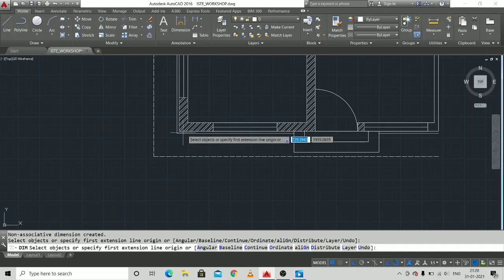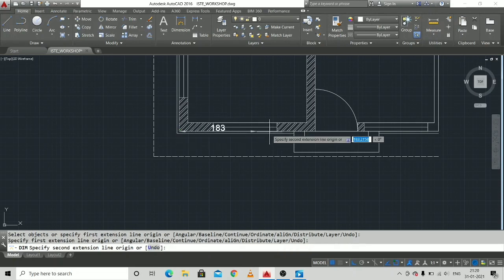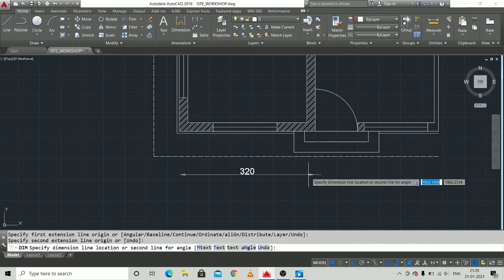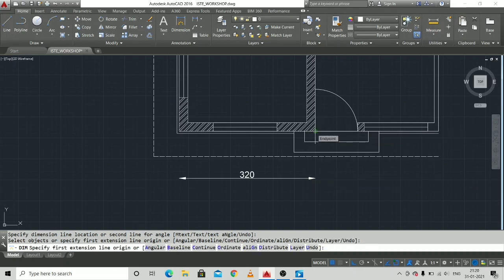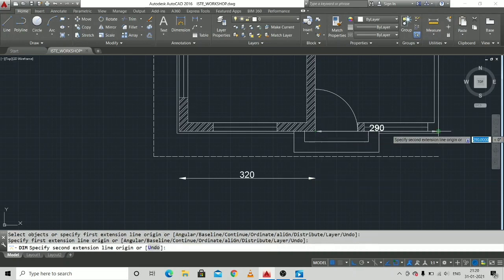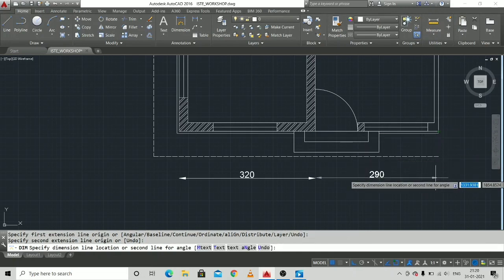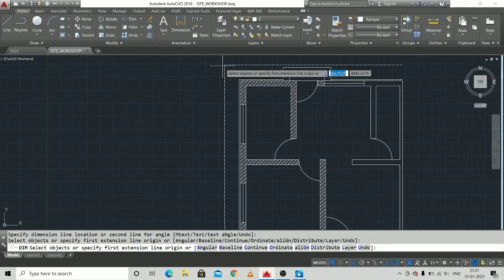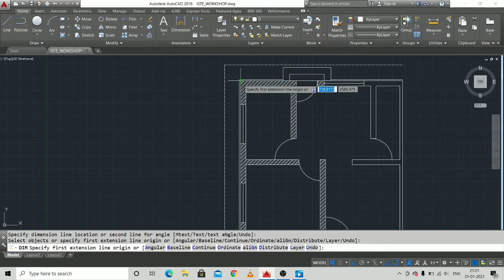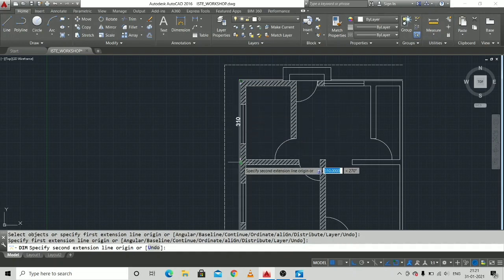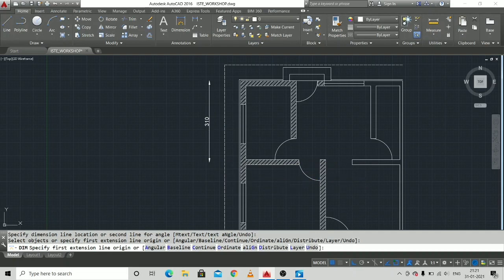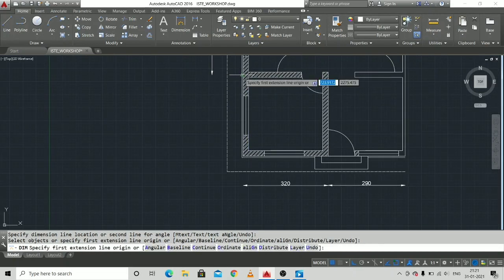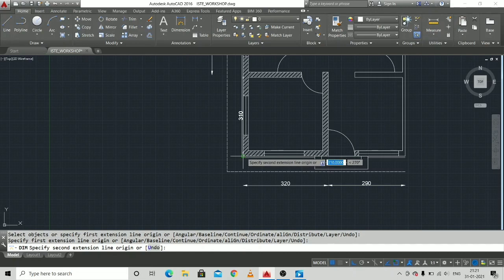Similarly, I'm going to dimension the other side. So click the walls 320, then again click 290, left click again. So again on the other side, from the end till the middle 310, then again from the middle to the end 310.